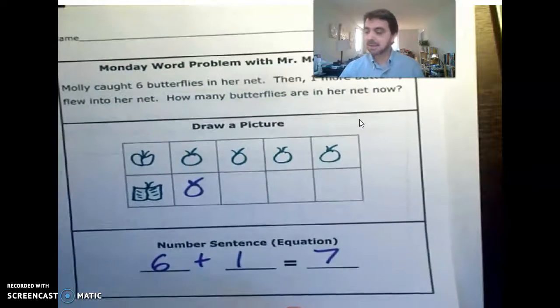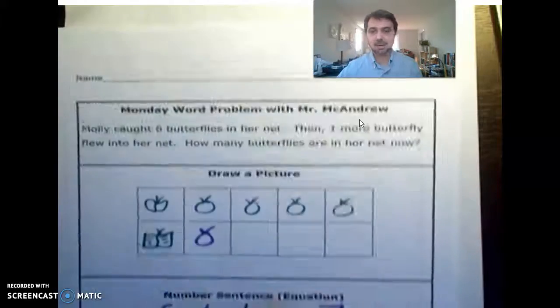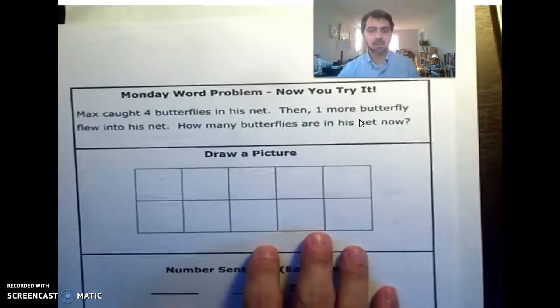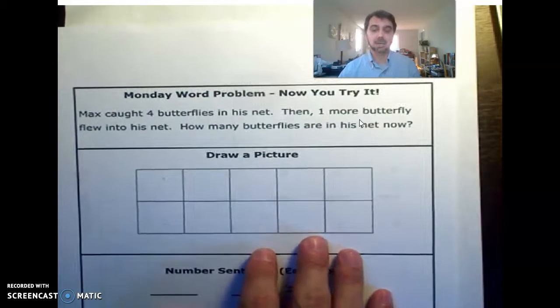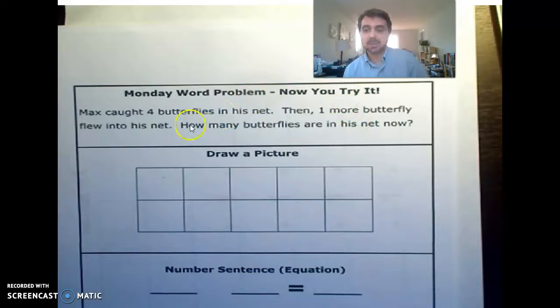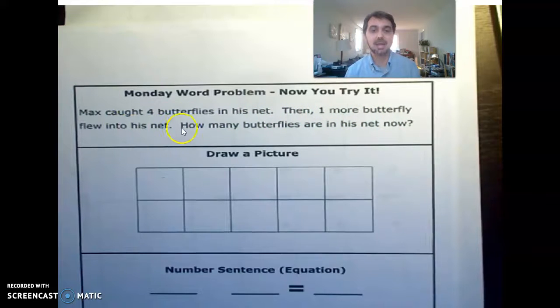All right, so welcome back. So you should have this written down, and on the next page, there is a word problem that is very similar that I want you to do on your own, okay? So I will read it to you. It says Monday word problem. Now you try it, okay? It says Max caught 4 butterflies in his net. Then 1 more butterfly flew into his net. How many butterflies are in his net now?